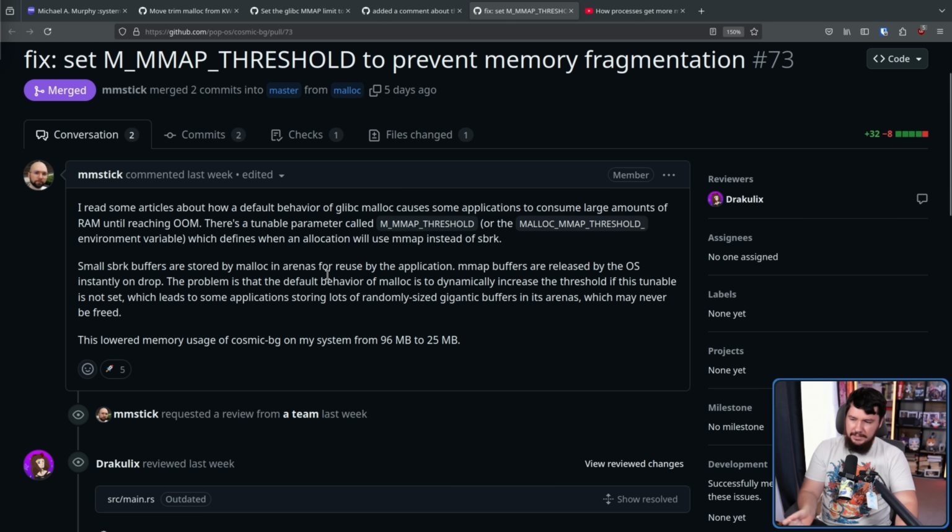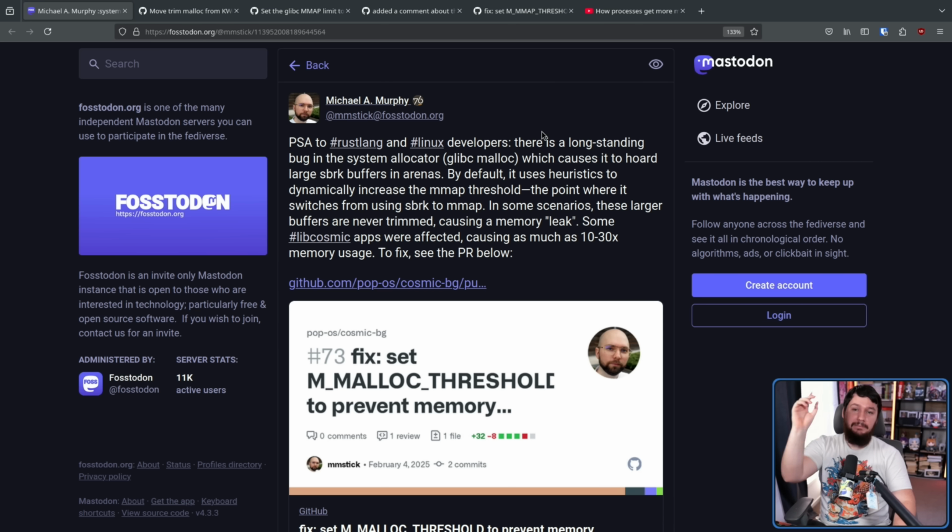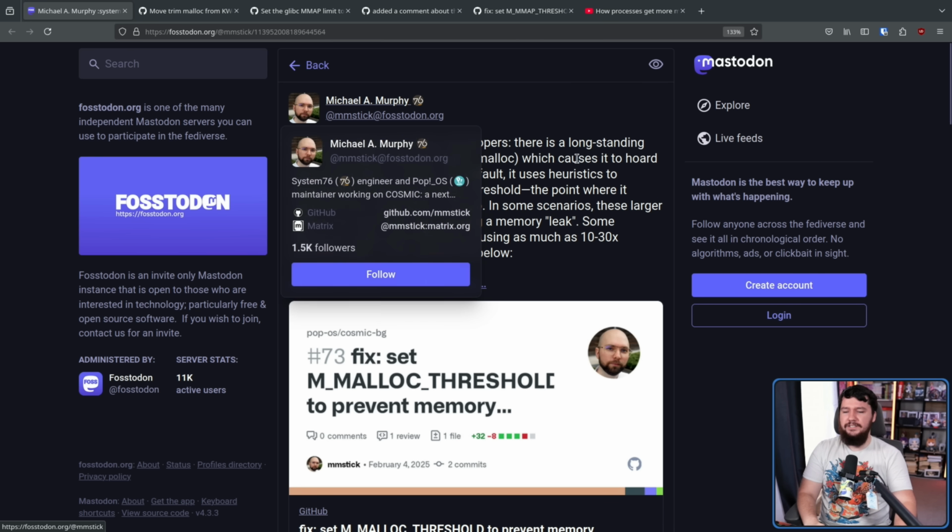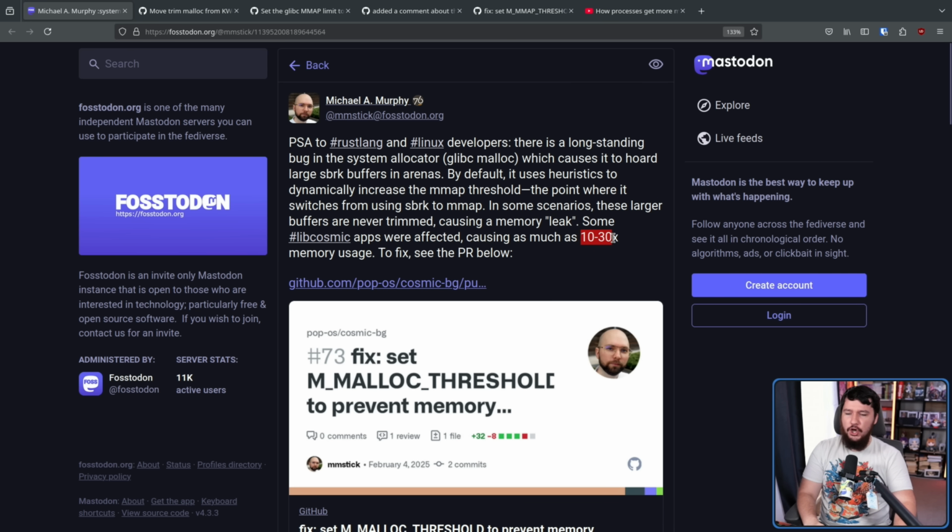The problem is that the default behavior of Malloc is to dynamically increase the threshold if this tunable is not set, which leads to some applications storing lots of randomly sized gigantic buffers in its arenas, which may never be freed. This lowered memory usage of Cosmic BG on my system from 96 megabytes to 25. But that's one of the smaller cases. Some libcosmic apps were affected, causing as much as 10 to 30x memory usage.